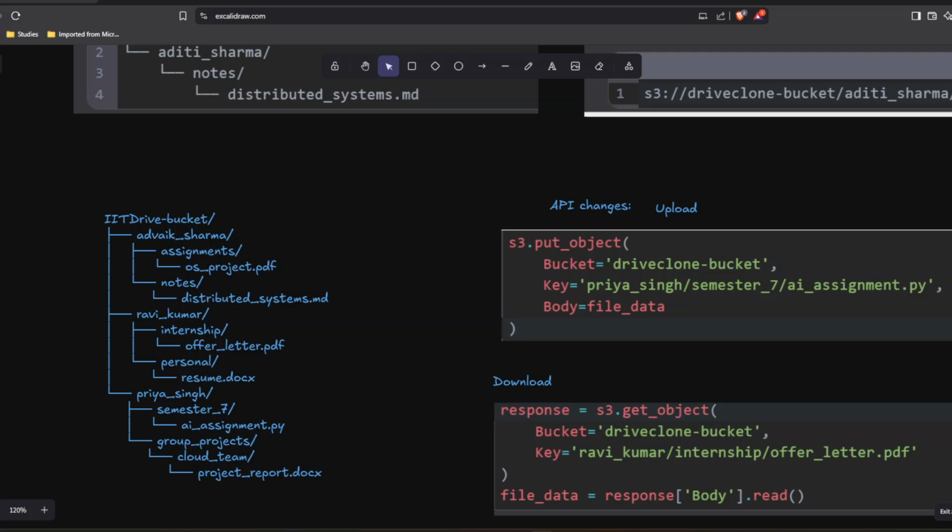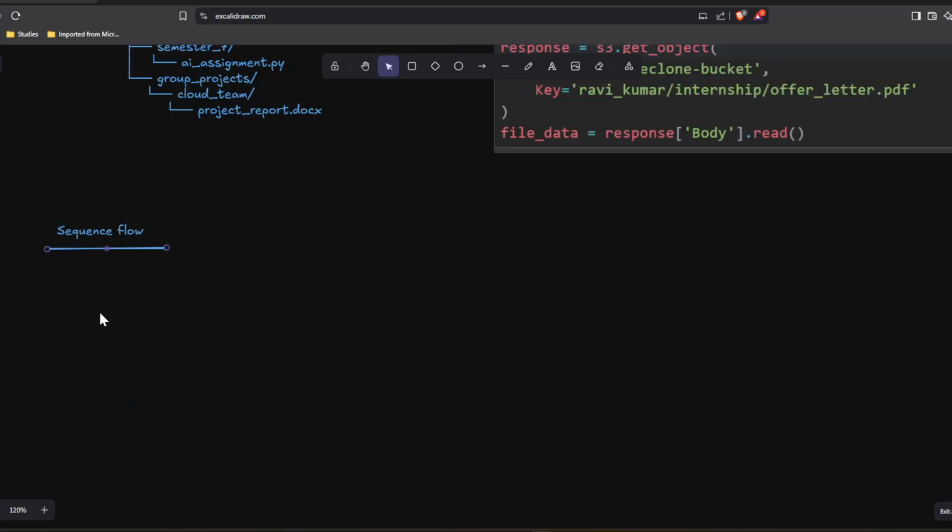So we are having a bucket, and we are going to pass the key at the time of downloading it. The key will be the full structure or the full path of my document, and we are going to get the data as a response. Okay, so now let's talk about how the flow would look in a more formalized way.